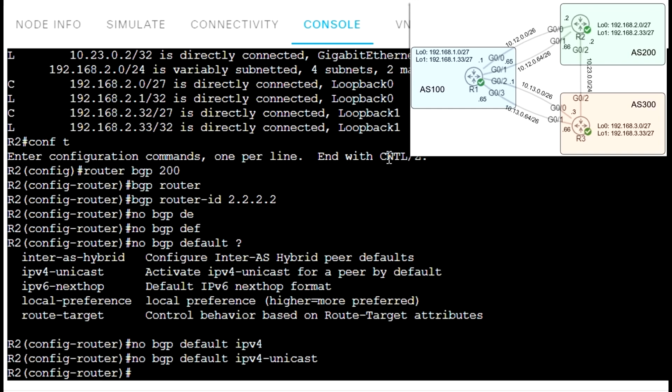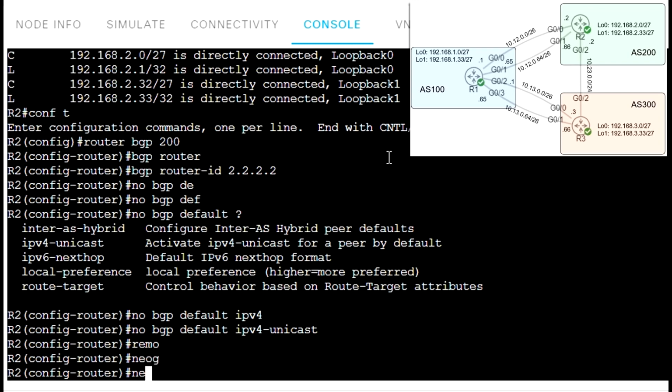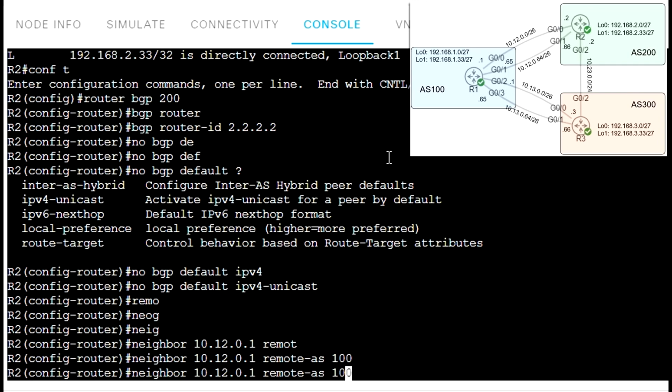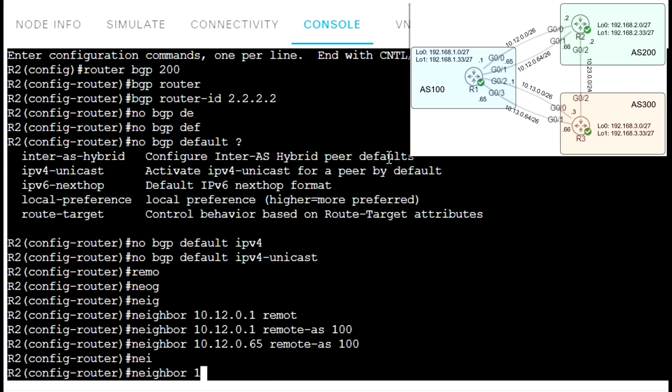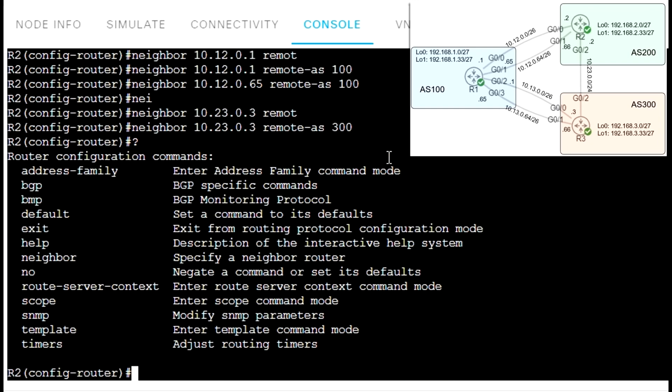Okay, and our neighbors, remote, neighbor 10.12.0.1 remote AS 100 and second interface 65 or second link. And the third one is for R3, 10.23.0.3 remote AS 300. I don't have option to configure network to advertise. This I need to do under address family configuration mode.